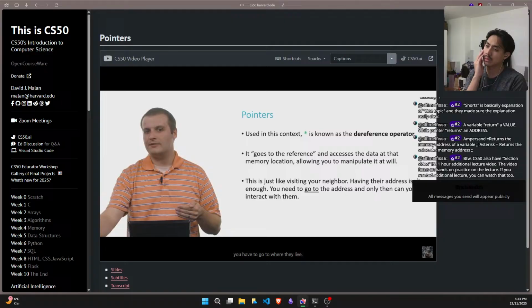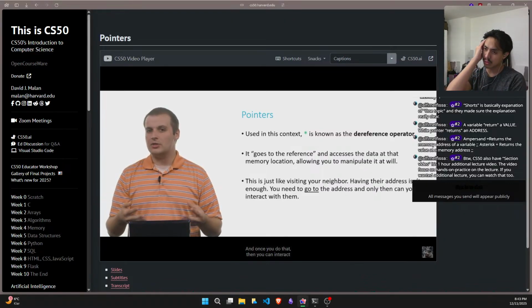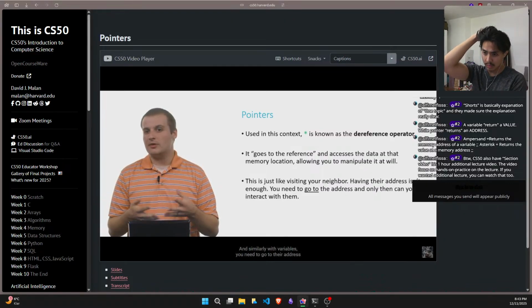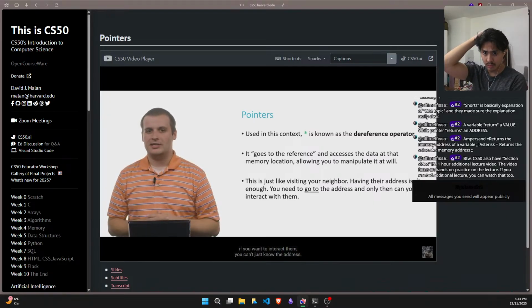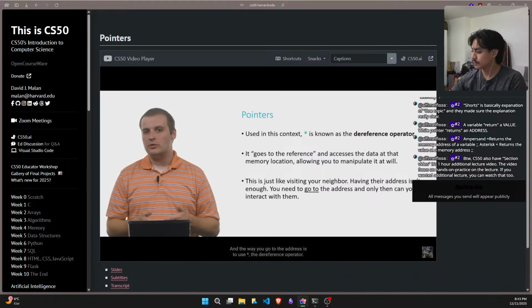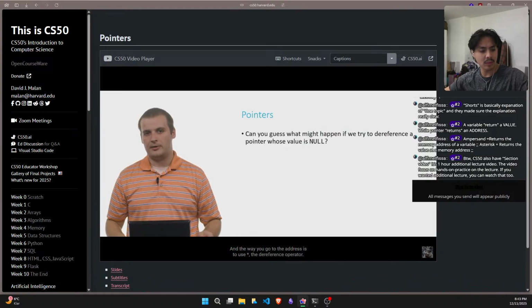You have to go to where they live. And once you do that, then you can interact with them just like you'd want to. And similarly with variables, you need to go to their address if you want to interact with them. You can't just know the address. And the way you go to the address is to use star, the dereference operator.